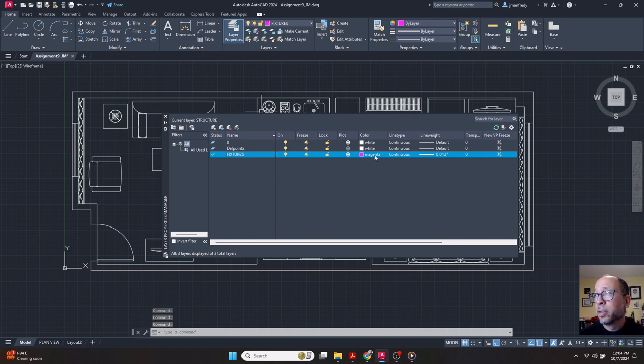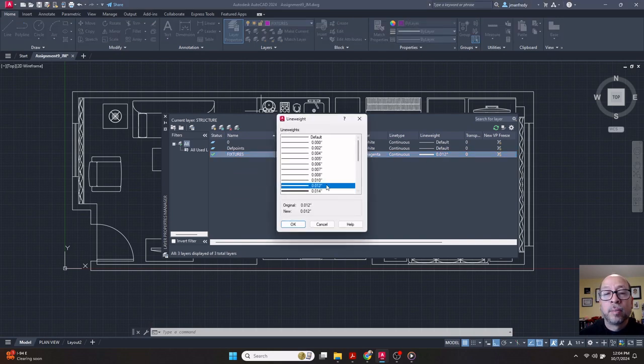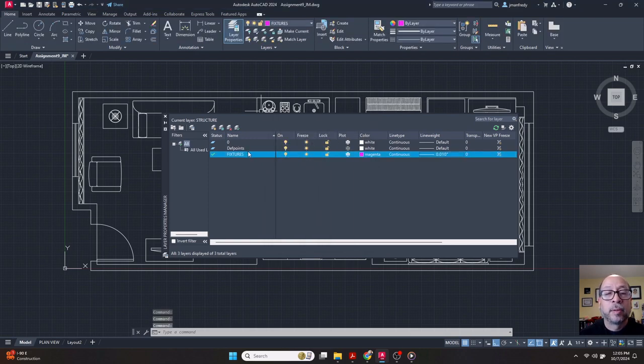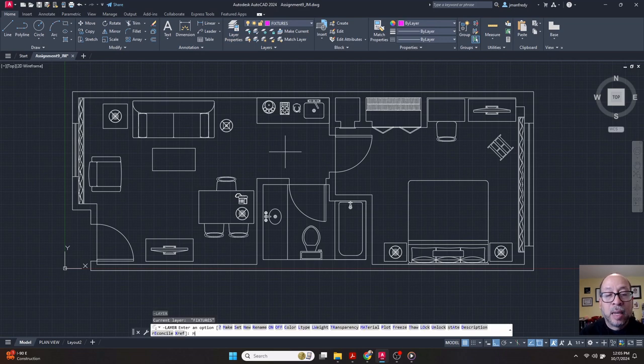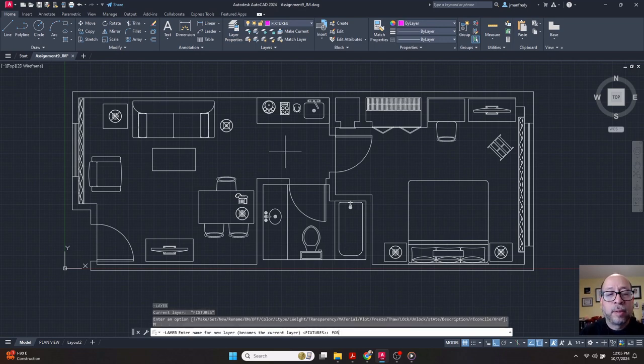Fixtures is magenta, and it is a 0.01 inch thickness. Hit OK. Getting ahead of myself. So let's do that. That is a quick way to correct. Let's go back to minus LA, M for make. The next layer is called format.